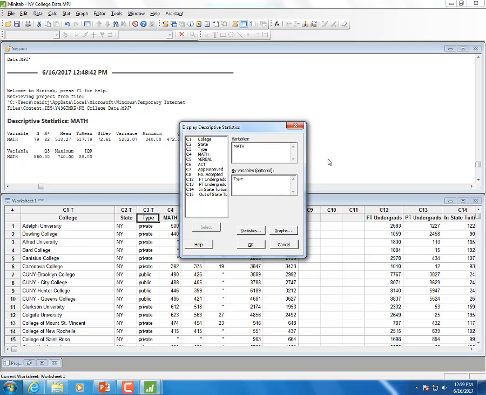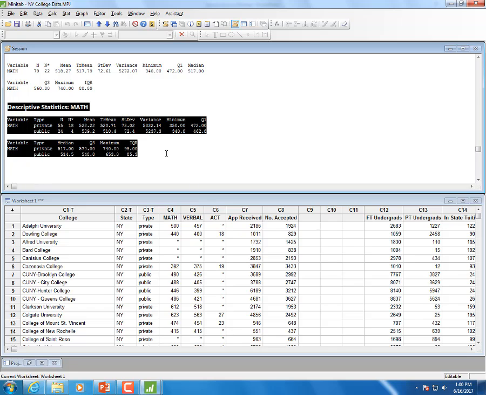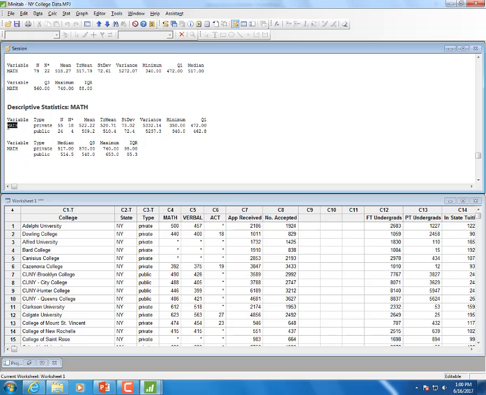So what Minitab's going to do now is basically every private college is going to be treated as the one group, every public college is going to be treated as the separate group, and they will calculate the descriptive statistics separately. So when I click OK, if you look at what's displayed, you see that the variable is still the math SAT score, but it's split up between public and private.